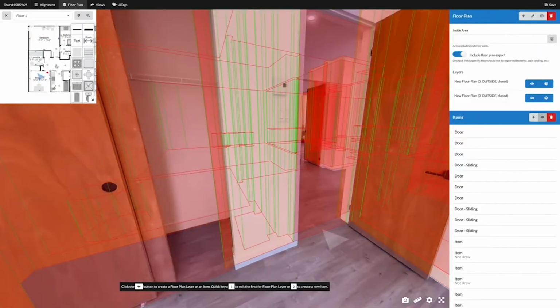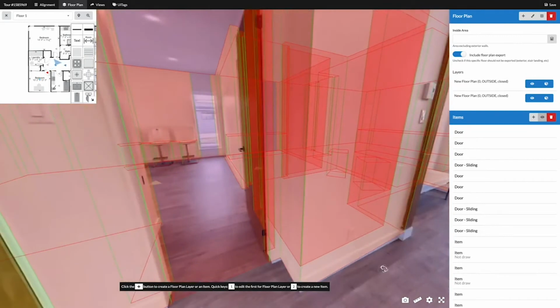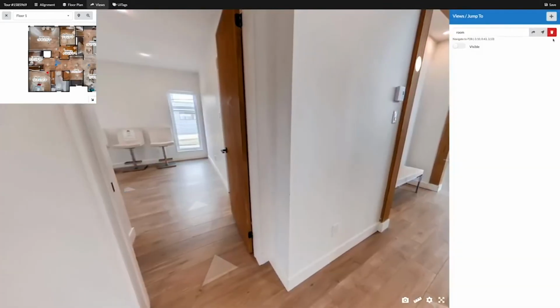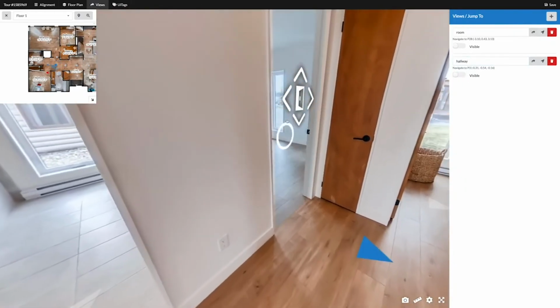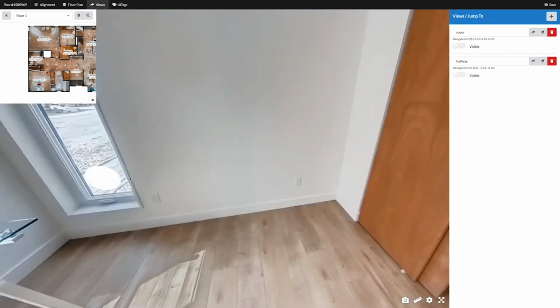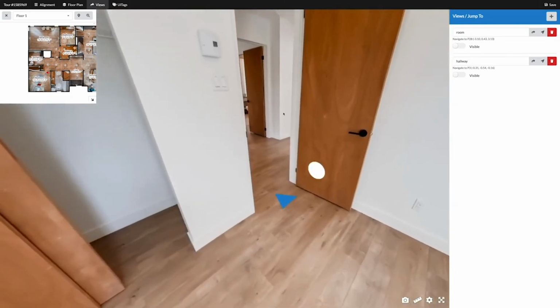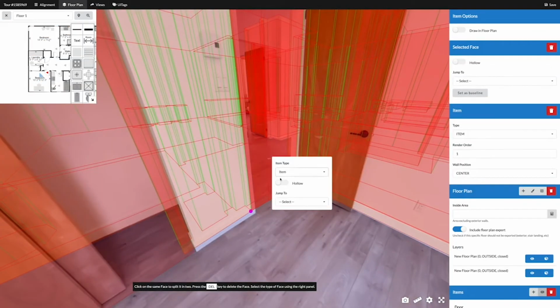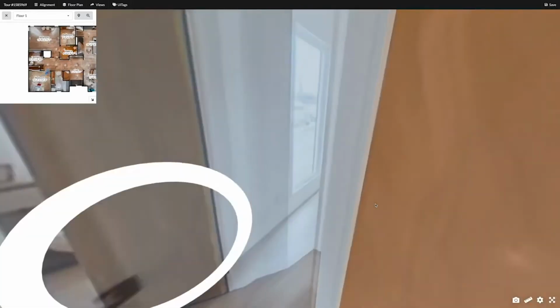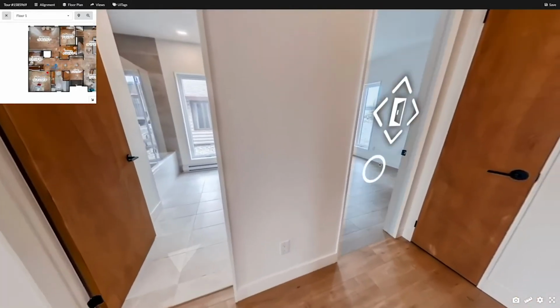We will create the view that will be used for the other gateway direction. Click View, hit the plus sign, and create a view name. Here we will name it Hallway. Make it invisible, and go back into the room. To make it active, click on the door item you just created. Select Jump To, and click on the hallway, and select Jump Arrow. Now you can go in and out of the room.